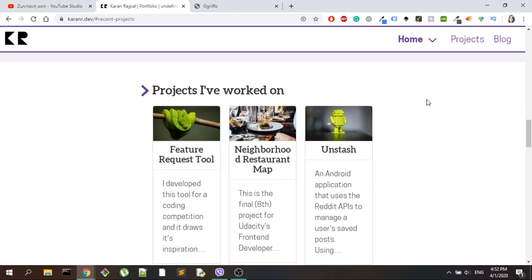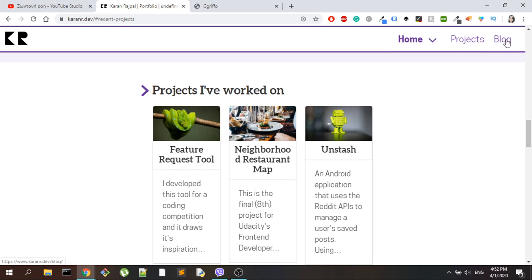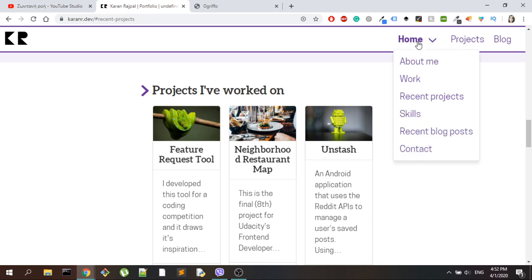I cannot say anything about that, but I think that you get the point with recent projects, and the same goes for recent blog posts and blog posts. Keep it simple and keep it minimal. If it's projects, keep it projects. If it's blog posts, keep it as blog posts. You don't need to write recent.